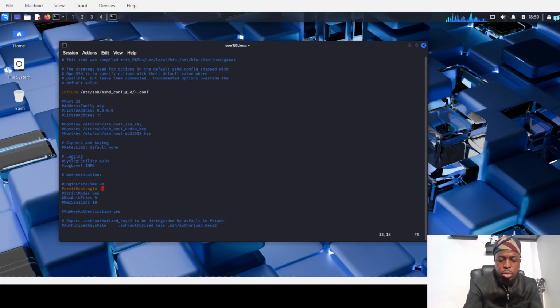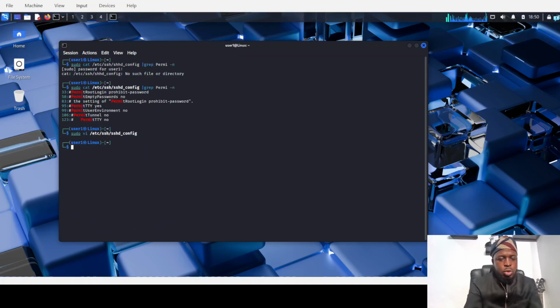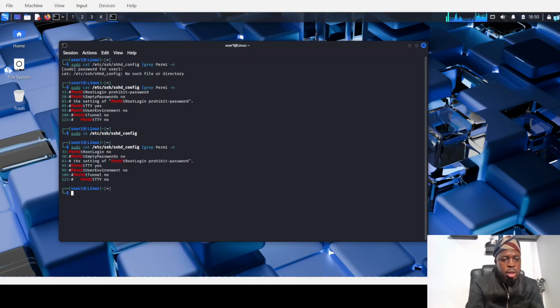Then I'm going to save. So I've saved. Let me cat the file to be sure that the changes are okay. You can see no, so the changes have been effected. But for it to be effective on this system, you need to restart your SSH service.